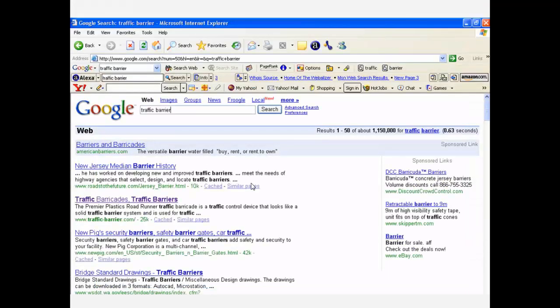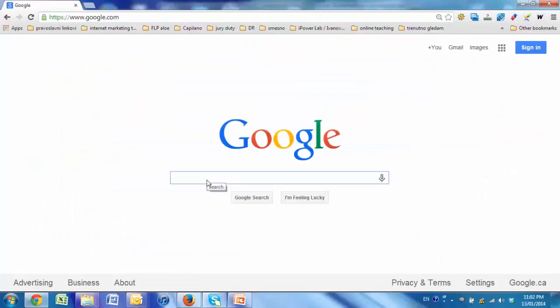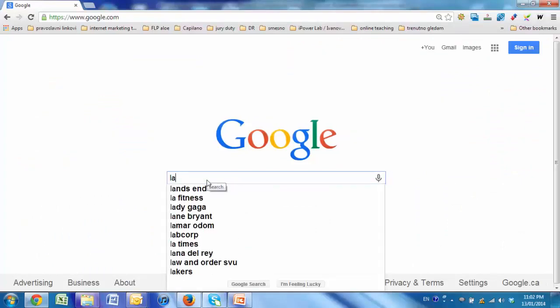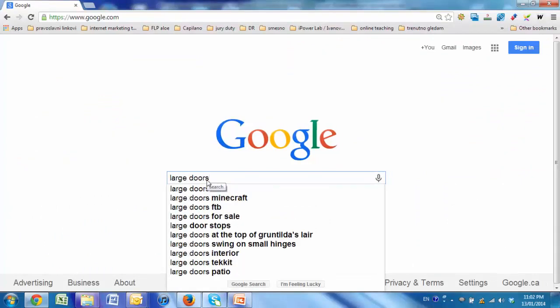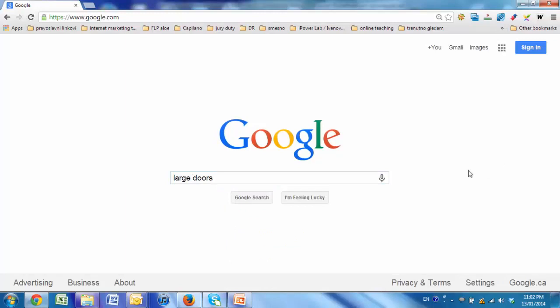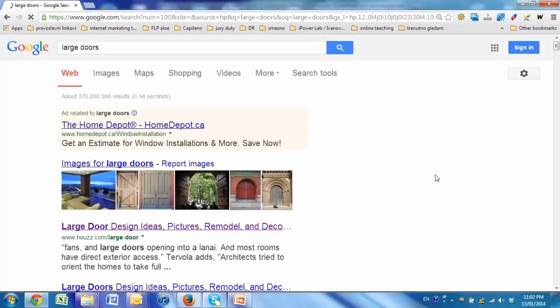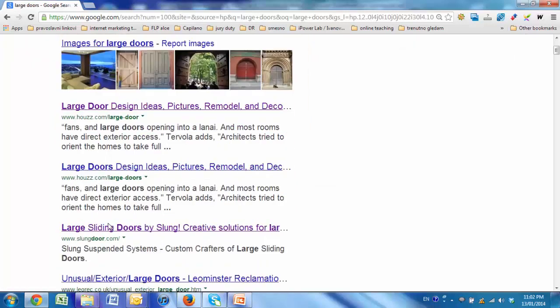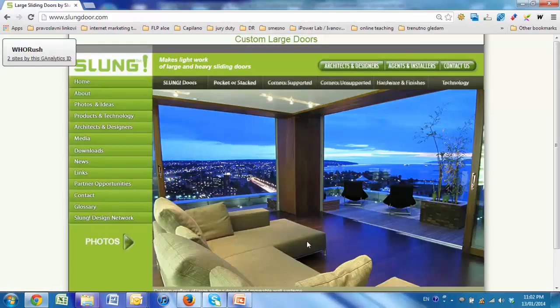Well, first of all, we've done it lots of times. For example, if you type in traffic barrier and click on search, you're gonna get one of our clients' websites at the top. That's trafficbarrier.com. Let's try to type, for example, large doors. If you remember, I just showed you the large door website. That was Slunk. You recognize this image, and you recognize this company name, Slunk Door. That's our client website once again.